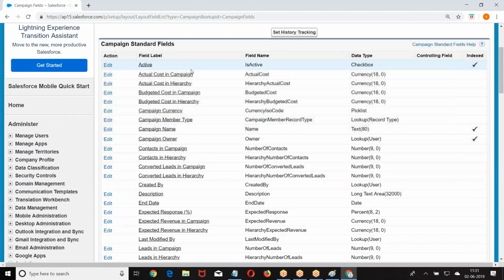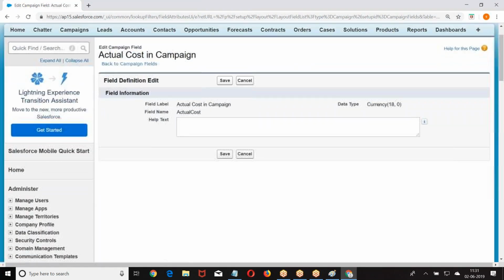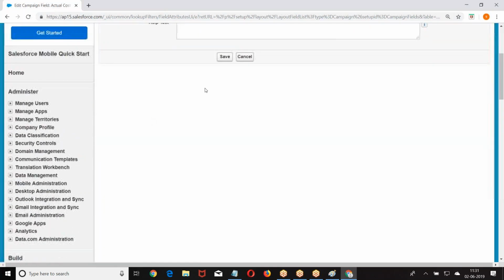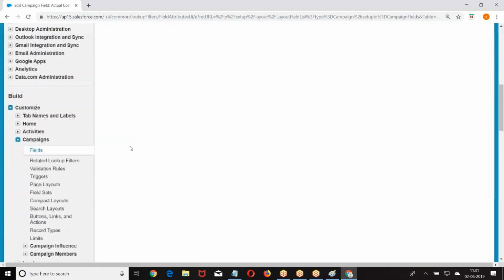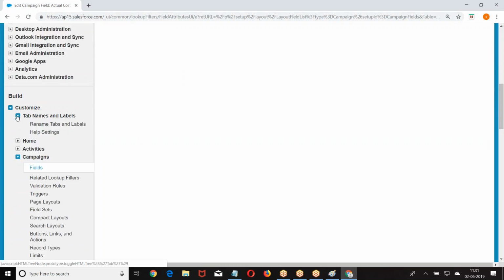Now some of the standard fields which are there, I want to modify their names. Actual cost of campaign. I don't want this name. The field is okay, but the label name should not be like this. I want to put the label name as budget, budget cost, proposed budget. I don't want to give actual cost. I want to modify it. Then what will I do?